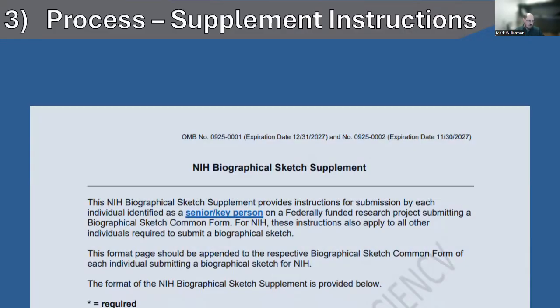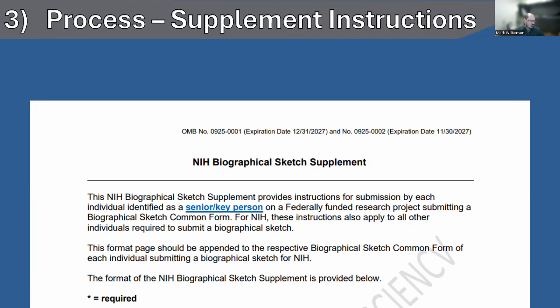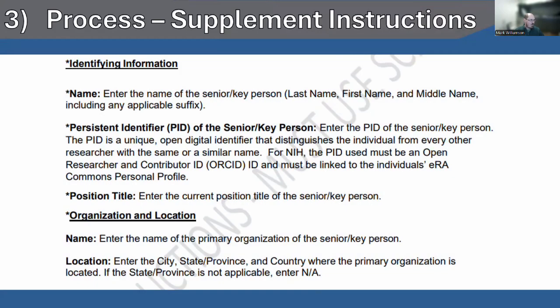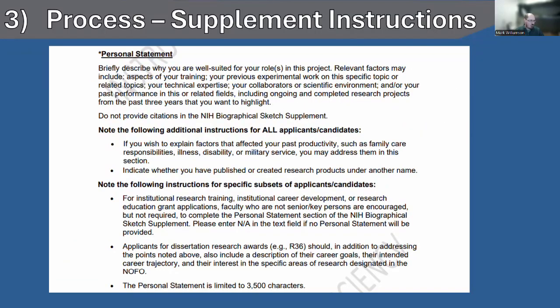All right, with that was the Biosketch. Now the supplement instructions. And again, you can find a link to the PDF of this document. It's going to follow a pretty similar format. You're going to need identifying information, organization, location. That's already been talked about, so we'll move on. We have our personal statement.